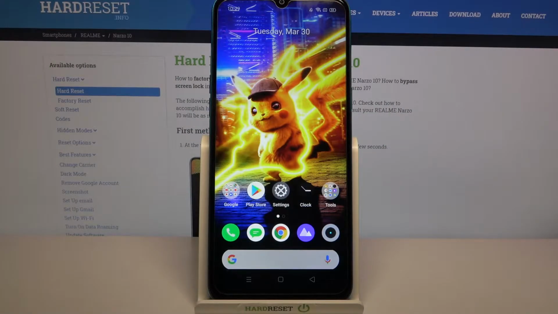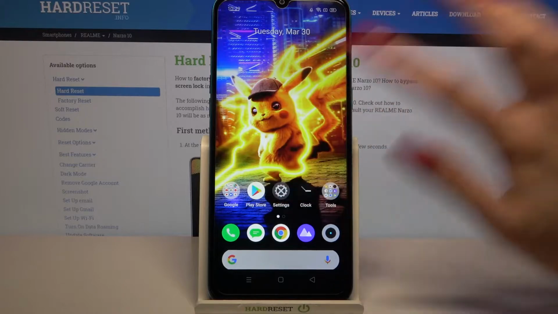Hi, in front of me is Realme Narzo 10 and today I would like to show you how you can change keyboard theme on this device. Start by going into settings.